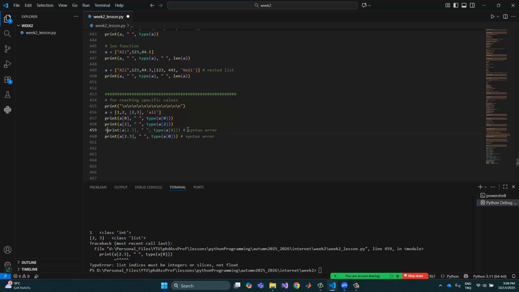What about this one? 50. We have 3 elements in here, but what if I call A50? If I run this code, then the list index is out of range, because we don't have the 50 elements in here. We have only 3 elements. This is the index error.